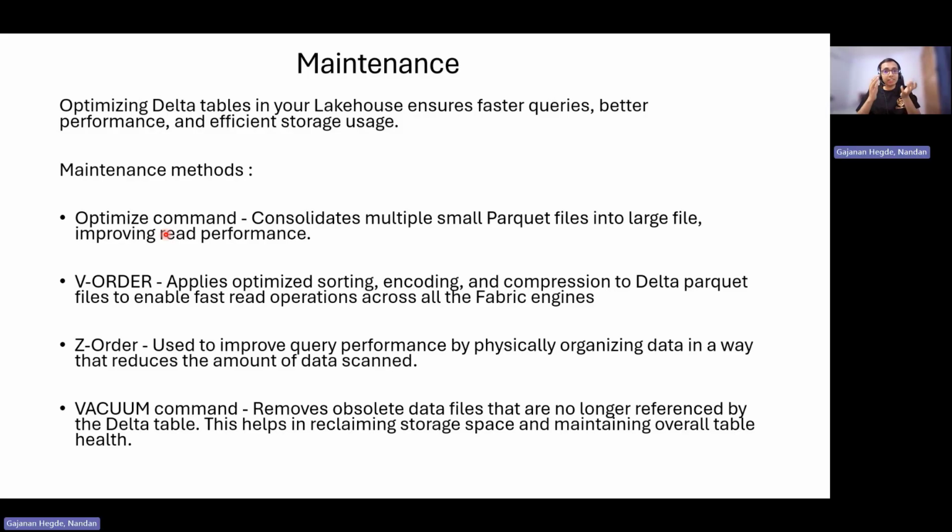So rather than having small parquet files, it is better to have a large parquet file with multiple rows and one metadata row. In that way, it would benefit the concept of metadata for us to scan across the necessary rows via row groups. Hence, the optimize command basically consolidates multiple small parquet files into a large file, which in turn improves the read performance. Because rather than scanning 5 different parquet files, I'll scan one parquet file with one metadata, meaning I have to scan the metadata only once rather than 5 different times.